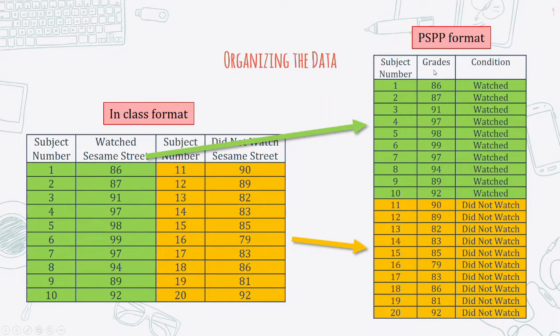So now we have three variables with all of the dependent variable scores and then all of the values for the level of the IV listed here. This is why it's been so important throughout this semester to recognize the difference between levels and variables. It's all about how we organize our data in PSPP.